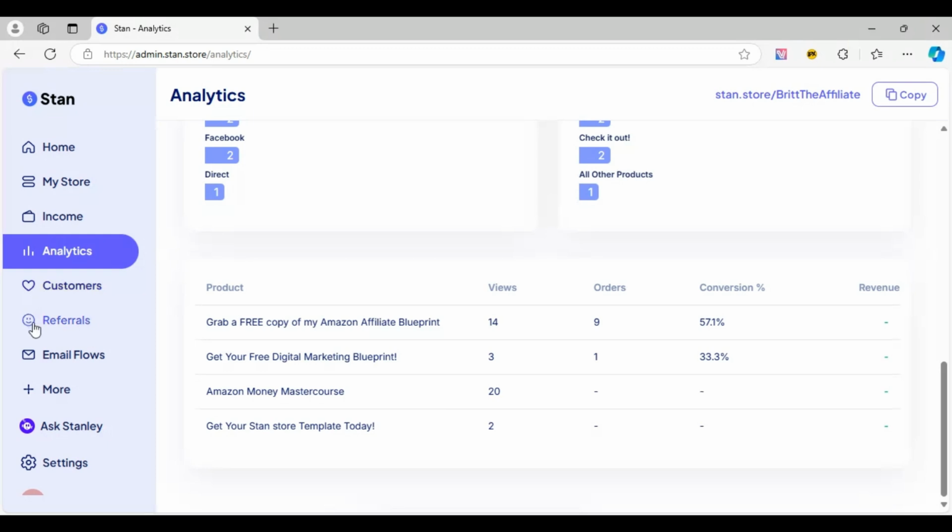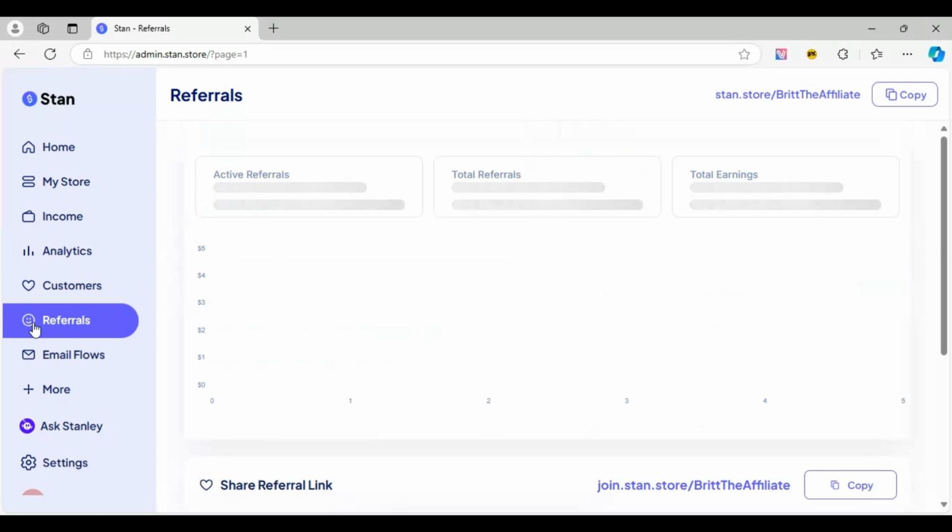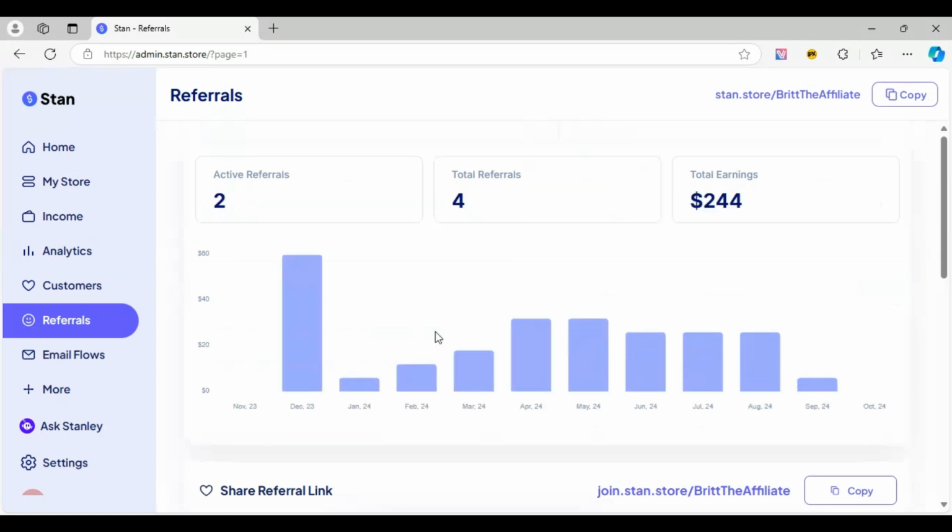Referrals is another key feature here. So I'm going to click this. One nice thing with Stan is when you have a homepage, your storefront, and all that good stuff, you can also use this as a way to decrease how much you're paying per month. So what this looks like is I have 2 active referrals right now. Total referrals is 4. And then I've earned $244 from that.